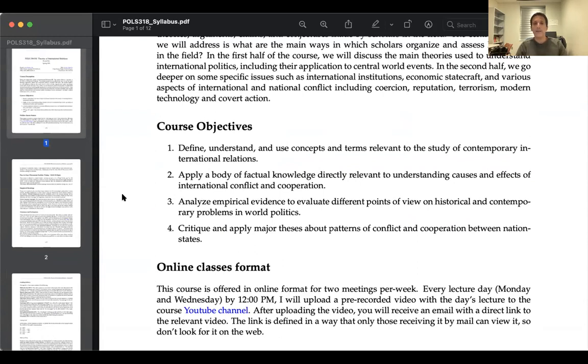We'll talk about how to analyze empirical evidence from different points of view. How does a domestic actor view events in the international system, and how do other actors in the international system view the behavior of specific actors here in the United States? How do we analyze those when it comes to the empirical evidence we have about different events and problems in world politics? And lastly, how to apply those different theories about conflict and cooperation between countries to explain events. Those are the main objectives for this class.